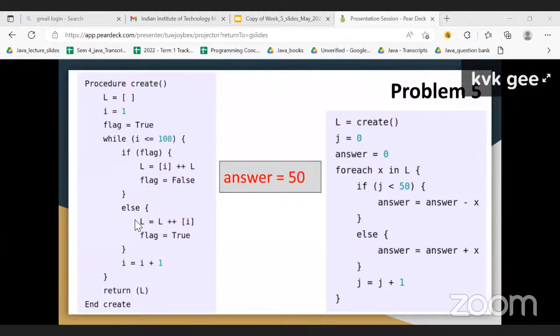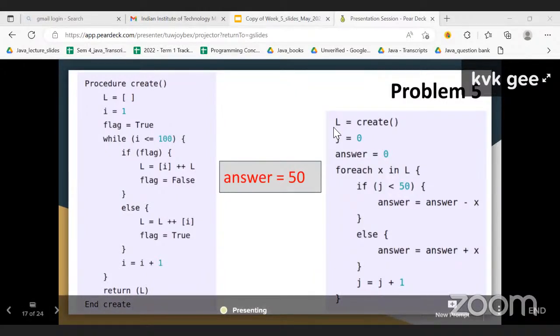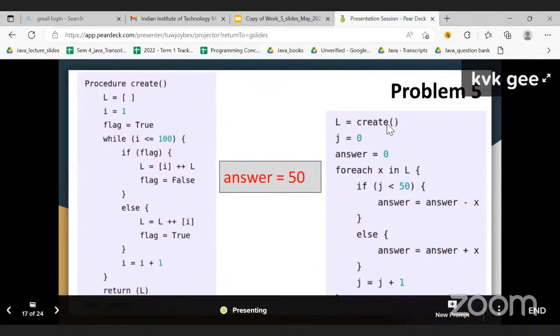L is equal to create, where do we start from? L is equal to create. You have to start the list from here. L equal to create, and then you have to execute the procedure.